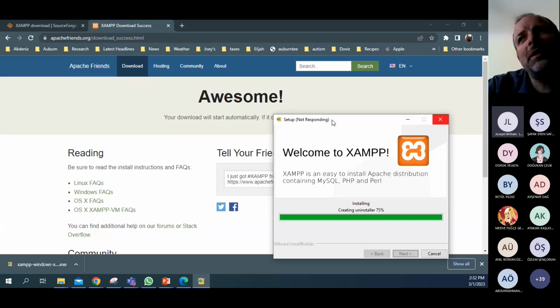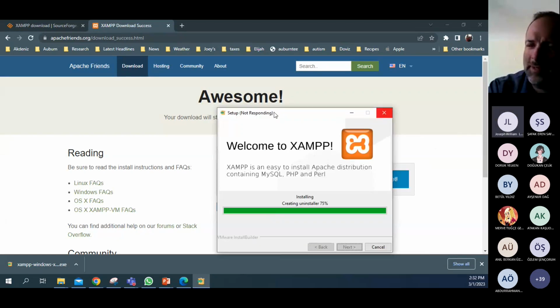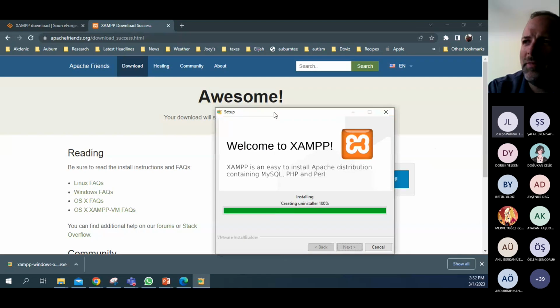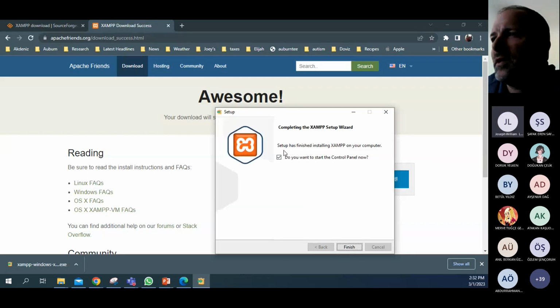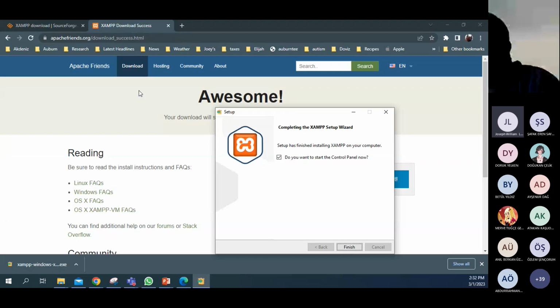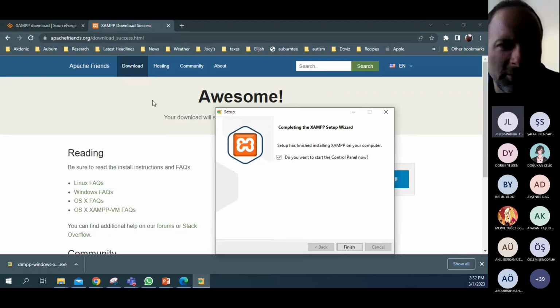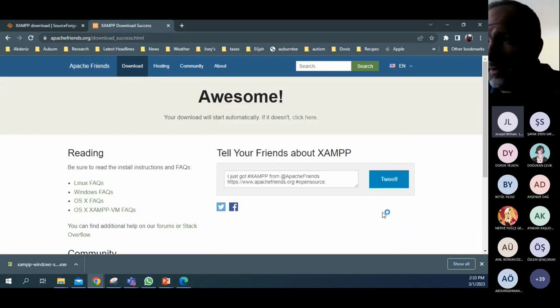I was hoping it would be done installing by the time we got back, and it has finished installing. Basically, when you download this, if you're running a Windows machine like me, what I downloaded was the executable installer. I just ran that executable and it asks, do you want to start the control panel? So yes, I want to start that.